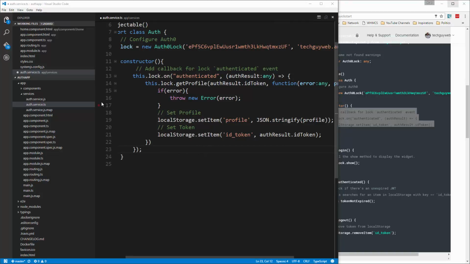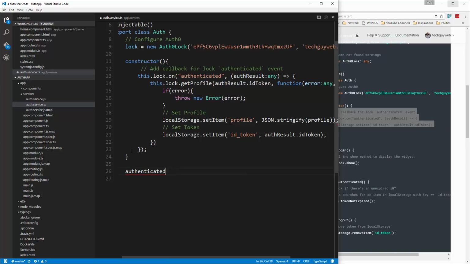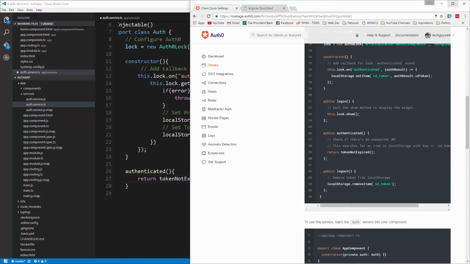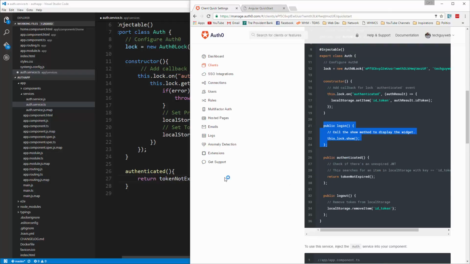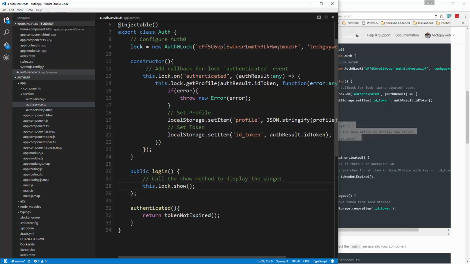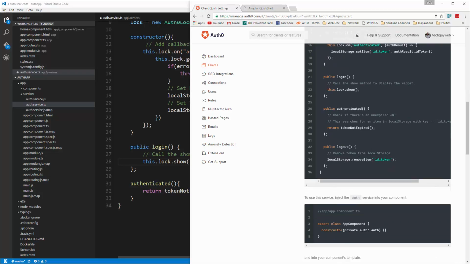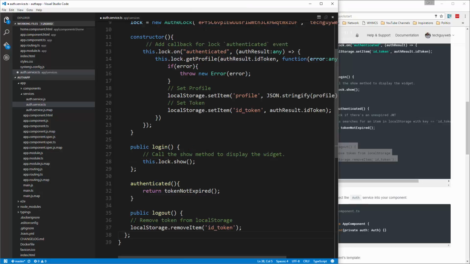All right, now we actually have to create a function that we'll call authenticated. So that's going to go outside of the constructor. All right, and all we're going to do in here is we're going to return that token not expired. Just like that. And if you look in the documentation, we're checking to see if there's an unexpired JWT. This searches for an item in local storage with key equals ID token. All right, now we also need the login and logout. So let's grab that and we'll put that right here. Okay, so all this is doing is calling this.lock.show, and then for the logout, let's see, yeah, put that right there.